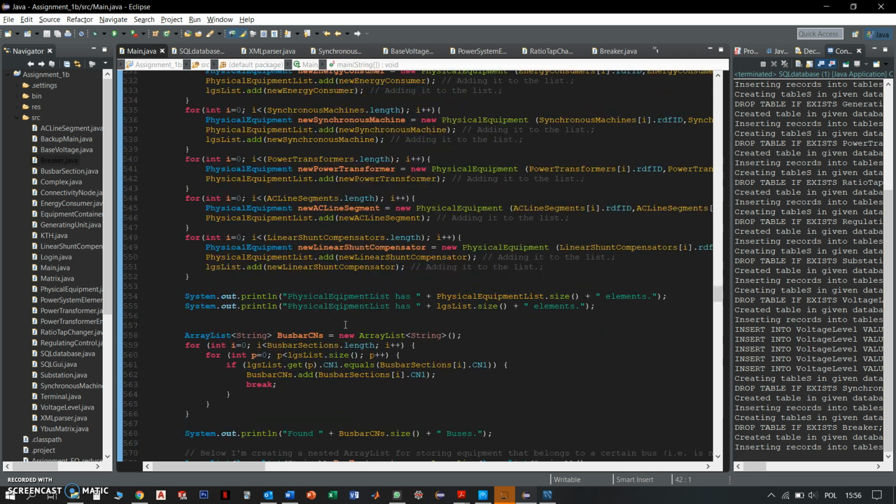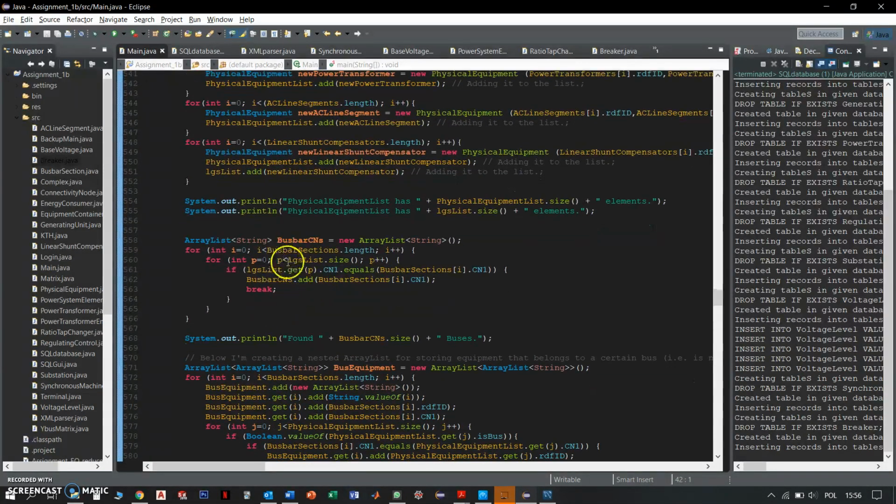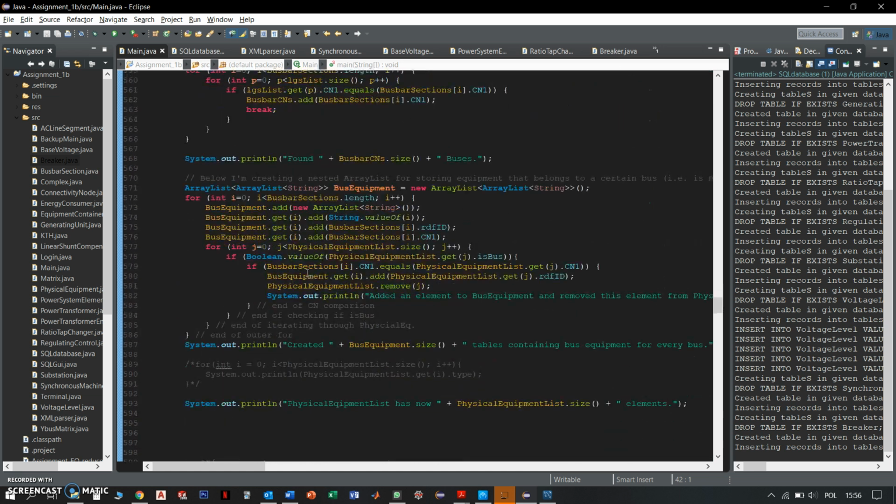This is super useful for us later because we determine our buses, because we have like 9 buses, but actually only 5 or 6 of them are real buses. So we want to determine which of them are the real buses. So we are looping through the LGS list, and we see if any of them is connected to this bus. If the equipment there is connected to the bus, that means it's a real bus. If not, then we disregard this bus.